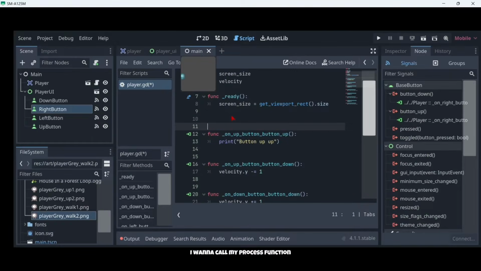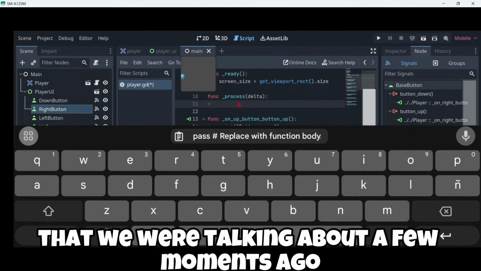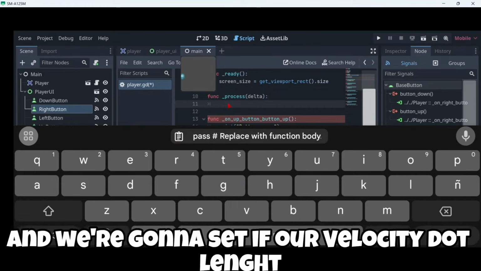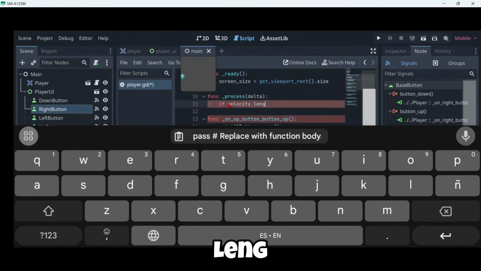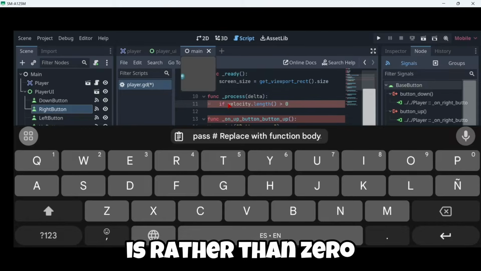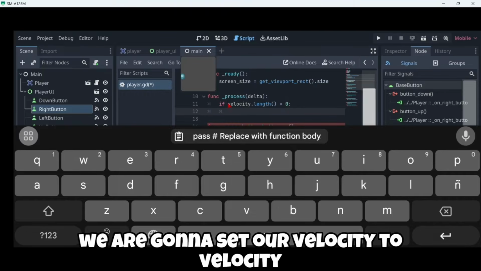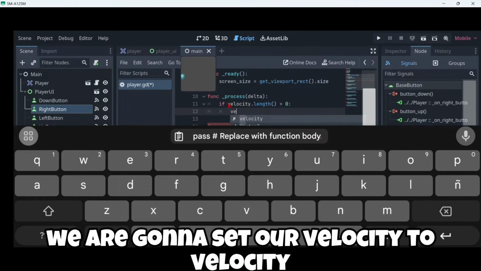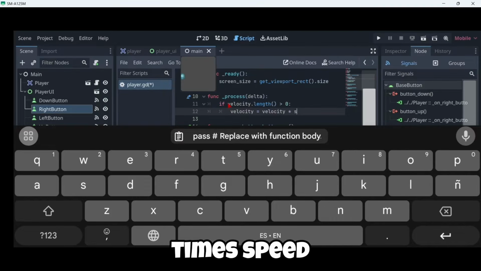Once I have that, I'm gonna call my process function that we were talking about a few moments ago, and we're gonna say if our velocity.length is greater than 0, which means that if we are actually moving, we are gonna set our velocity to velocity times speed.